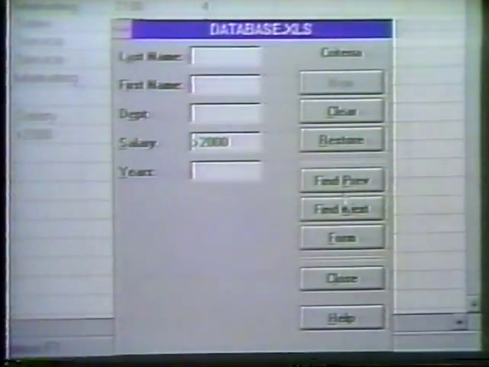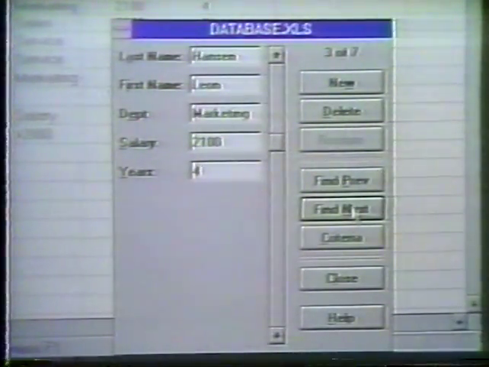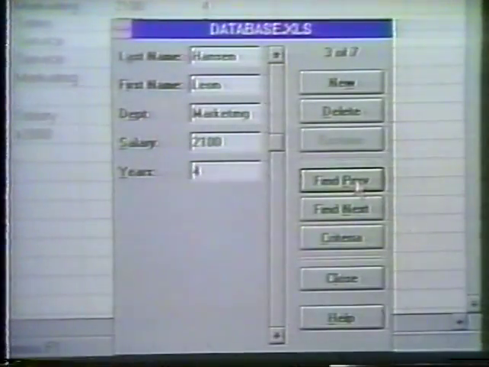And we click Find Previous or Find Next to move through the list. Find Next moves to the next person that satisfies the criteria. We can click it again to move down through the list. Now we've reached the bottom, we can move back up through the list.